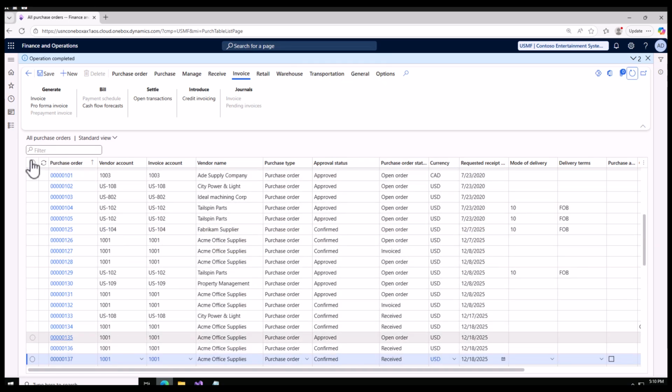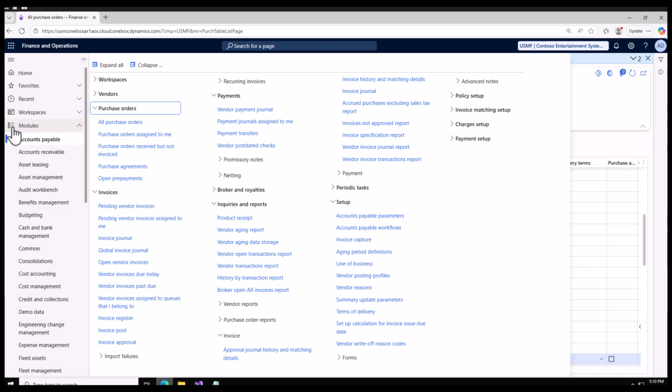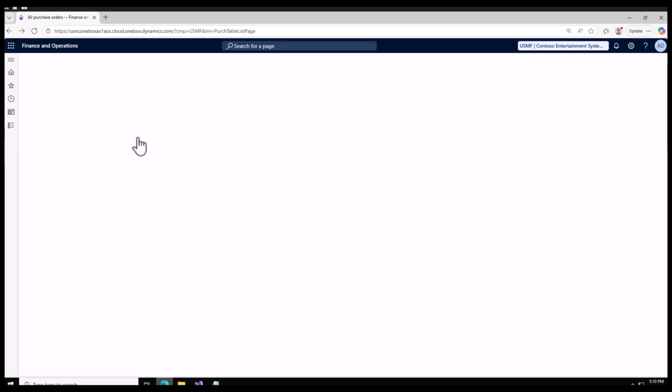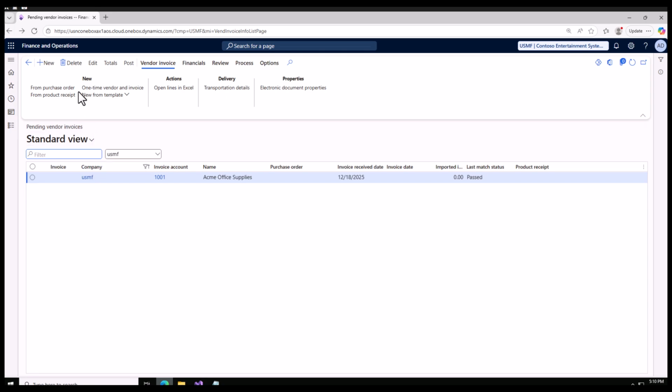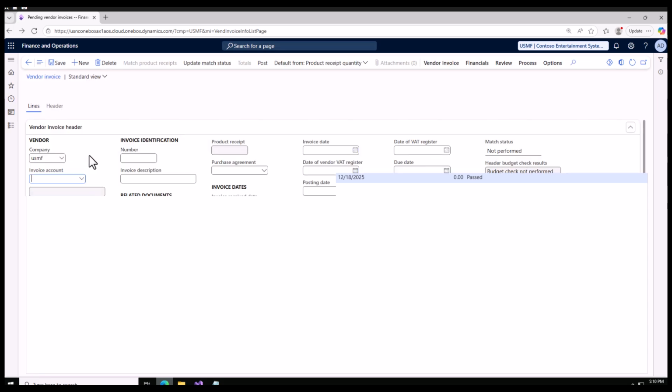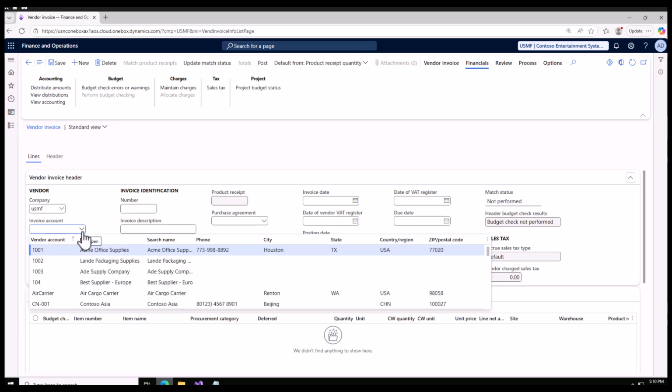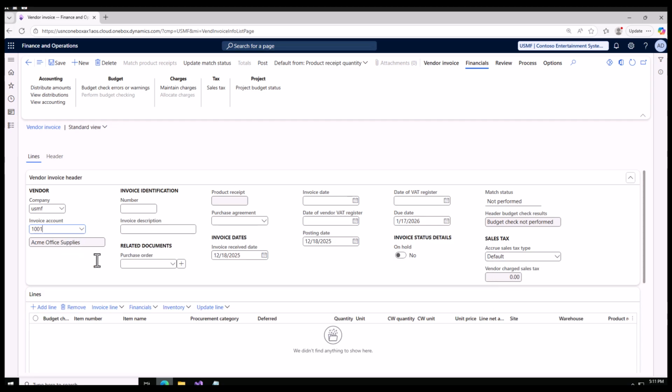Now I will consolidate these two purchase orders. For that I will go to invoices and go to pending vendor invoices here, and I will click new. This could be a scenario where, let's say, you are receiving the quantities in lots, and then you want to do invoicing in a single go. At that time you can leverage this.